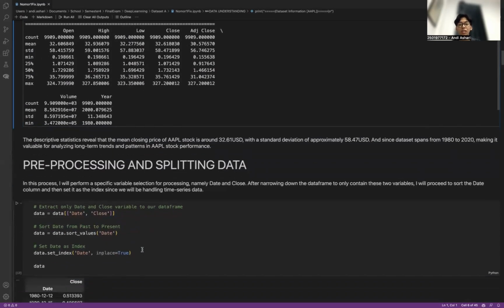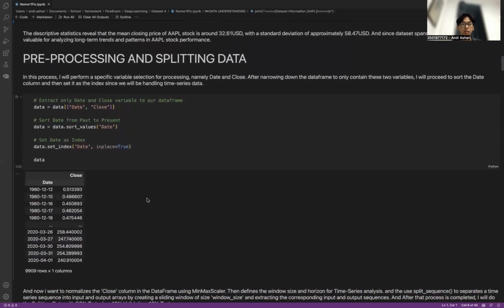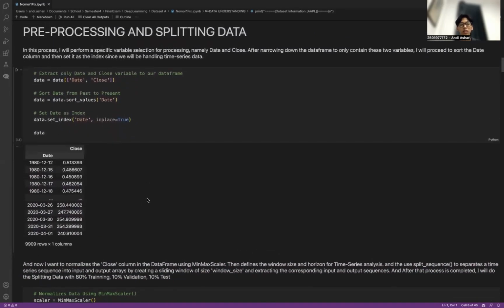And next we move into the data pre-processing and splitting. This section involves selecting relevant variables, namely date and close, and then I also sort the date from past to present, and set the date as the index since we are working with time series data.